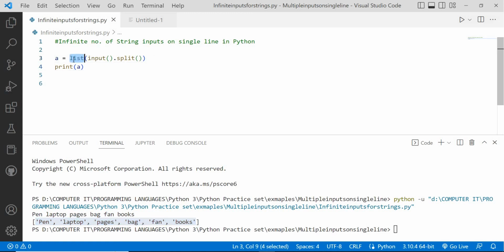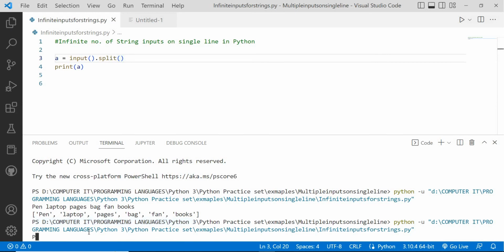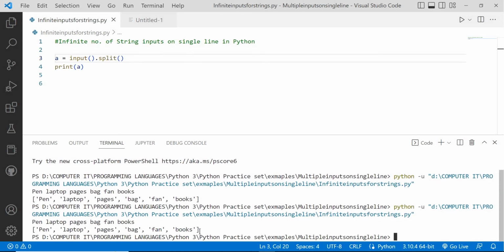Now suppose I remove this list and check what will be the output. The output will be same as the previous one. Let's check. And books. So here is the output. So in this way we can take infinite number of string inputs on a single line using split function.